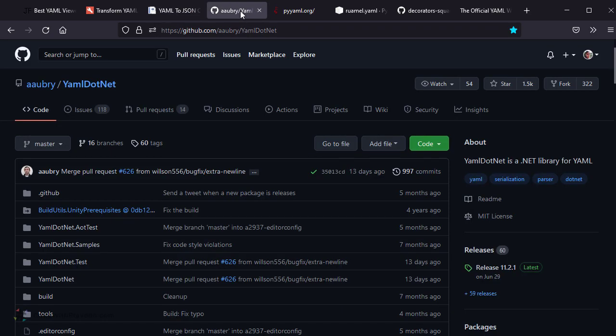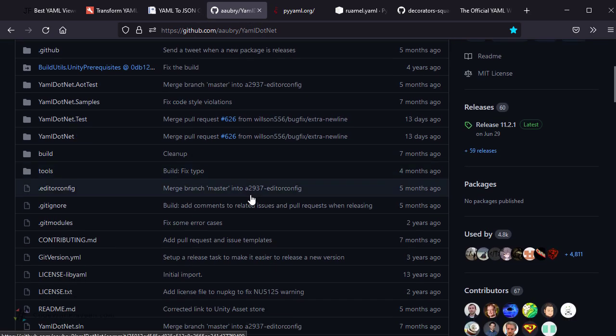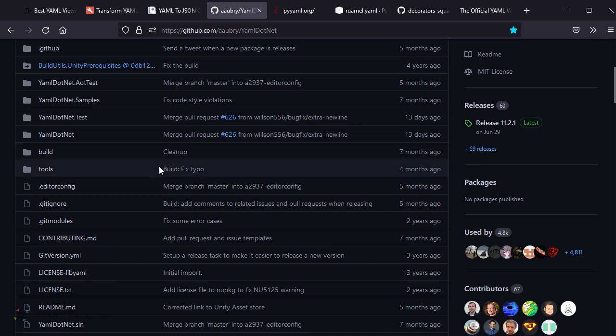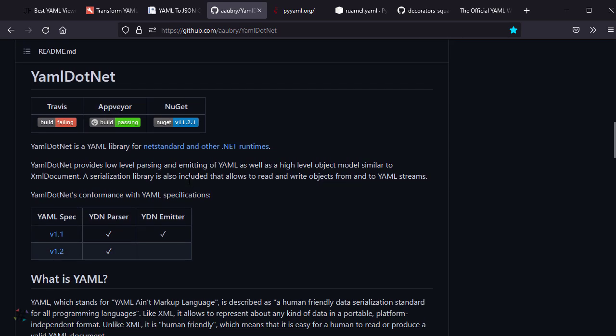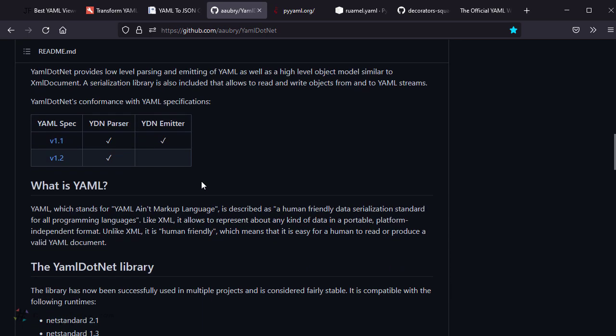Next, let's get into the language specific libraries available for various languages. If you are working with C#, then you can consider using this specific library called YAML.NET. YAML.NET is a YAML library for .NET Standard and other .NET runtimes. This library provides low-level parsing and emitting of YAML as well as a high-level object model similar to XML documents. So if you notice, here it contains various samples, test cases and various details which show how to use the YAML.NET library in C#.